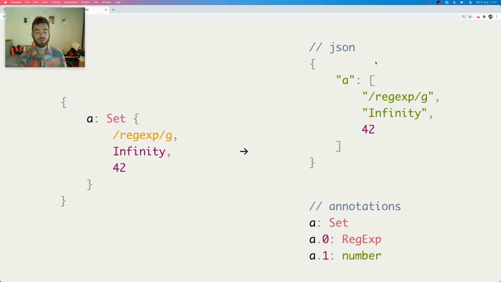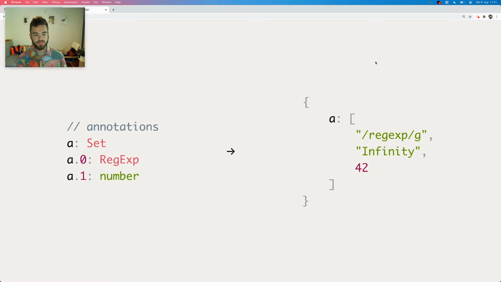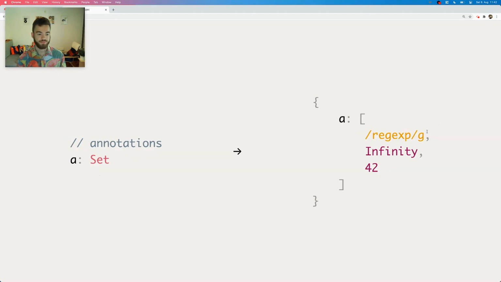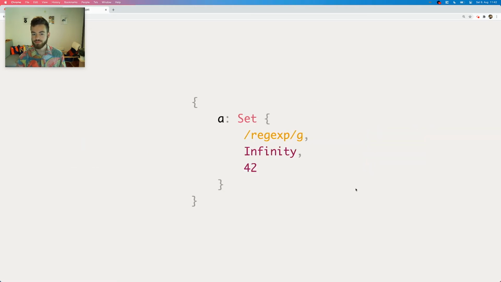Then on the other side, when we want to deserialize that SuperJSON value, we will take our JSON and our annotations, and then we'll apply these annotations one by one. We'll start by applying A.1 as a number. A.1 at the moment is a string of "Infinity", but it's a number, so let's make Infinity out of it. We'll take A.0 as a regular expression and create a regular expression out of this string. And then we'll take A as a set and create a set out of this array. And now we're back to the value we put in at the beginning. The whole value is equal.